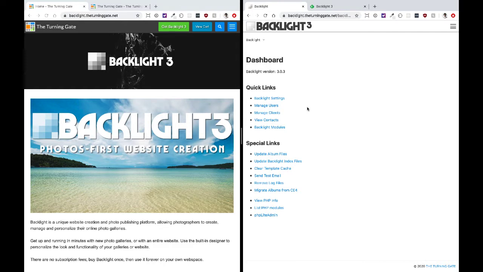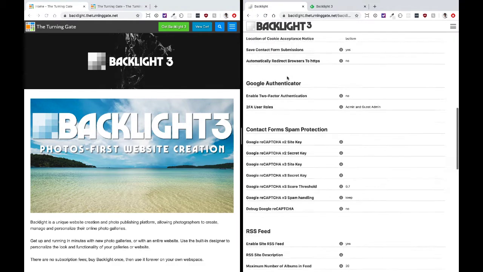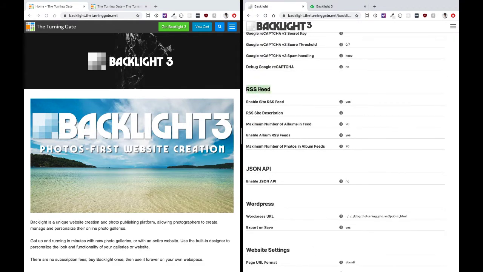So as a first stop, let's go into Backlight Settings. I'm here on the right-hand side of my screen. You can see I've got the Backlight admin. I'm going to go into Backlight Settings, and I'm going to scroll down to the RSS Feed section, which is here. And you can see there's five items. So there are two different kinds of feeds, potentially a third. I'll get to that, but here in settings there's only two.